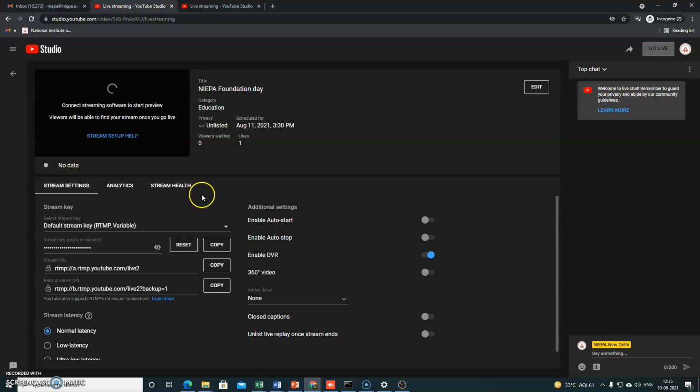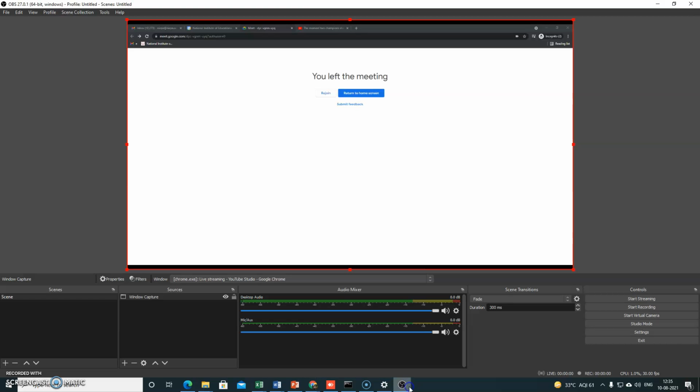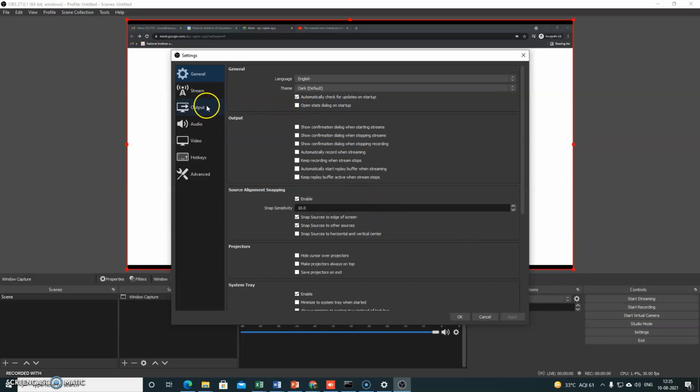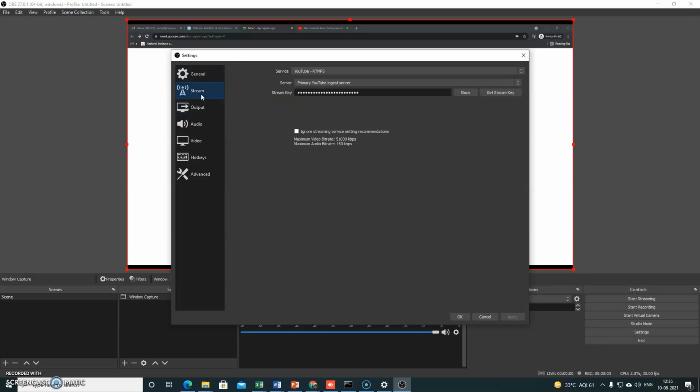Once the video is scheduled, you need to take the streaming key. Copy this. This is the most important part of the streaming. Then you need to go to Settings, navigate your cursor to Stream, select YouTube RTMPS and paste your streaming key here. This is very important, and you click OK.